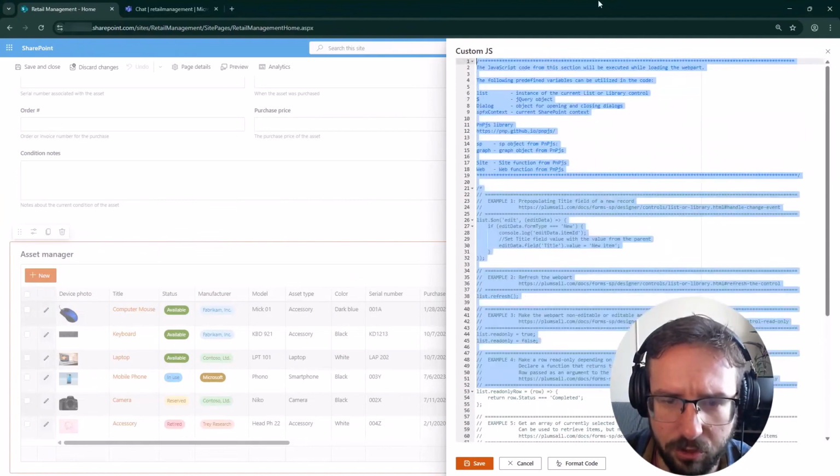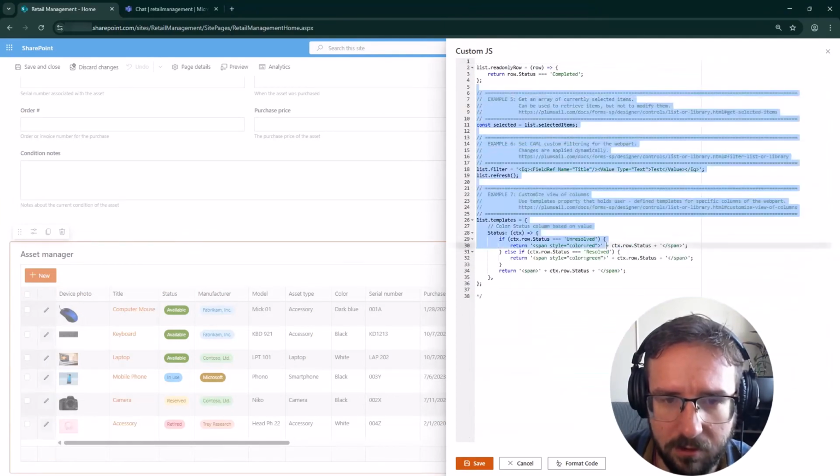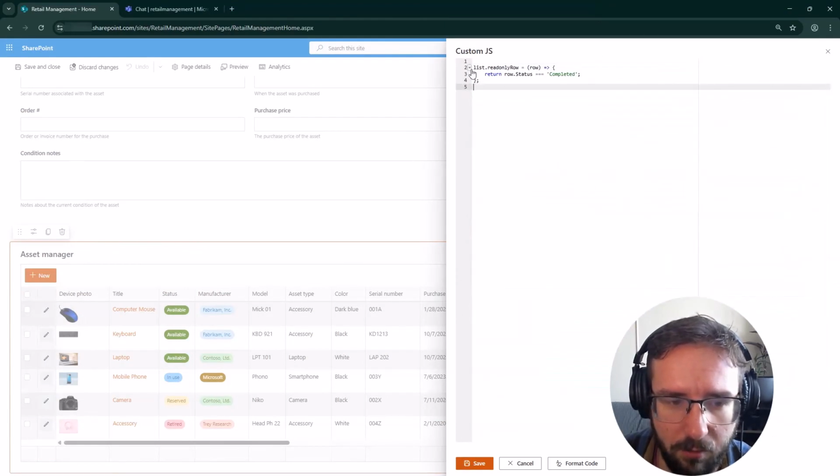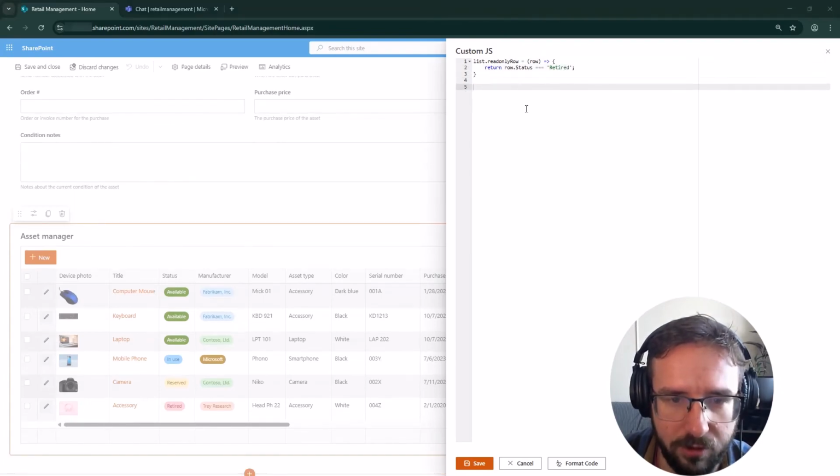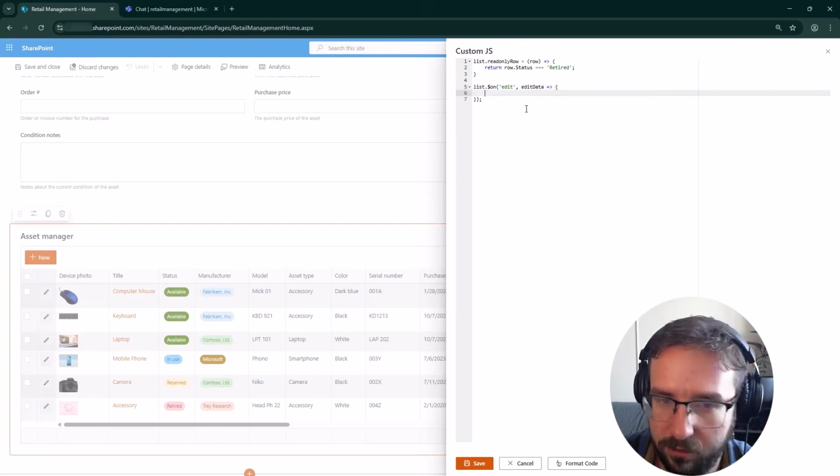Well, let me just show you a few examples. For example, we have status that's called retired. So if an item is retired, we can make the row read-only. We also have due date field. So if the status is in use or reserved, we can make due date required.